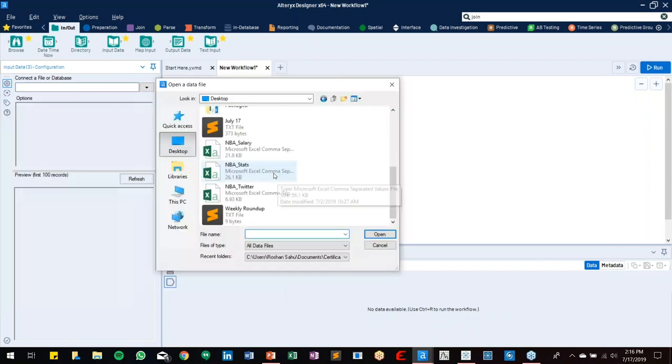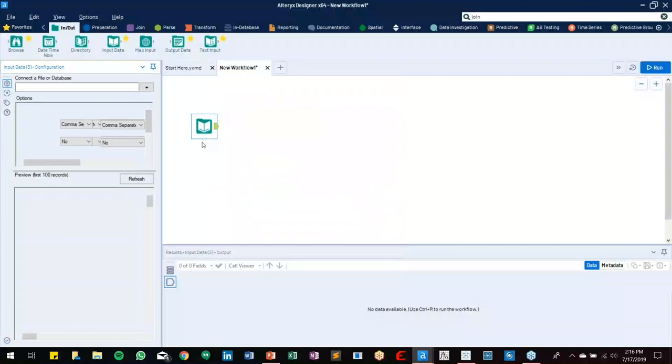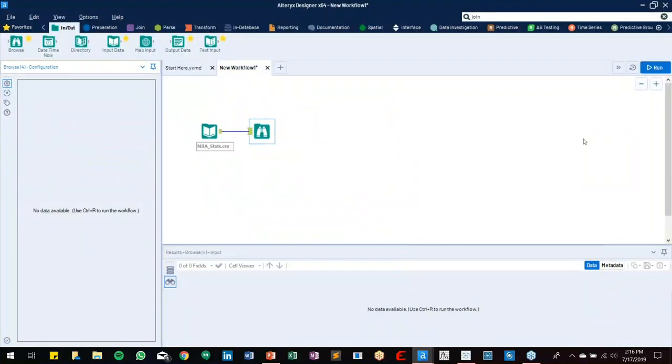Whenever you're bringing any kind of data into Alteryx or just in general, the way I think about it, there's no point in spending 6 weeks, 6 months on an analytical project if your data is not of good quality, if it's not of good integrity.